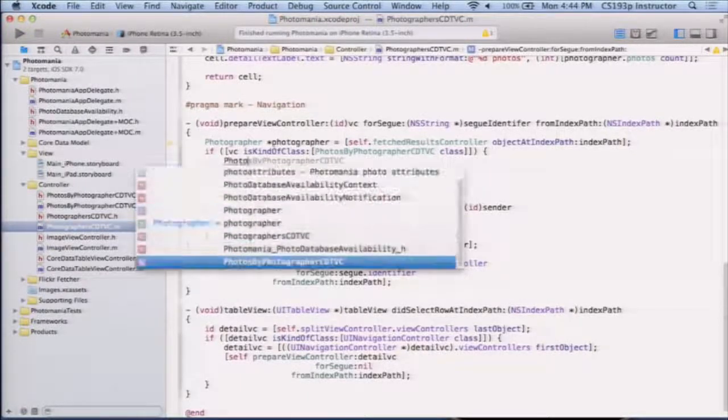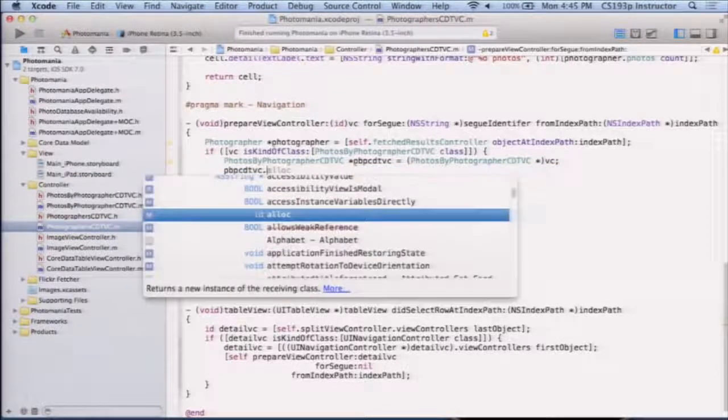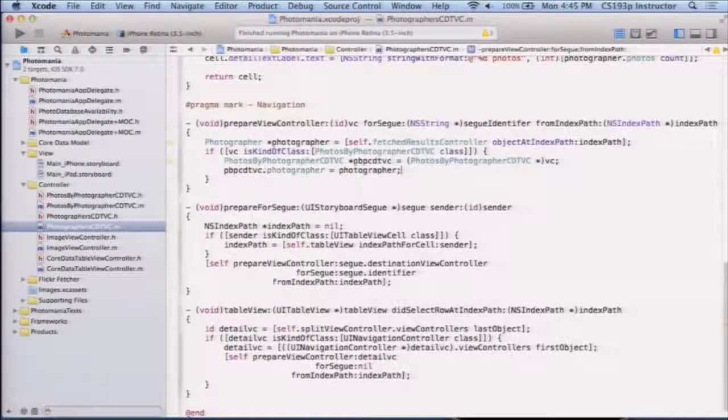And here we know that this is photos by photographer CDTVC, so we cast it: photos by photographer CDTVC star VC equals the destination view controller. All right, so we have that. So now we're going to prepare this view controller. Photos by photographer dot photographer equals the photographer that was selected in our row. Okay? But can you also pass the context? Yeah, we'll talk about that. So the question is, don't I have to pass the context to this new controller? And the answer is yes, and I'm doing that in this line of code right here.